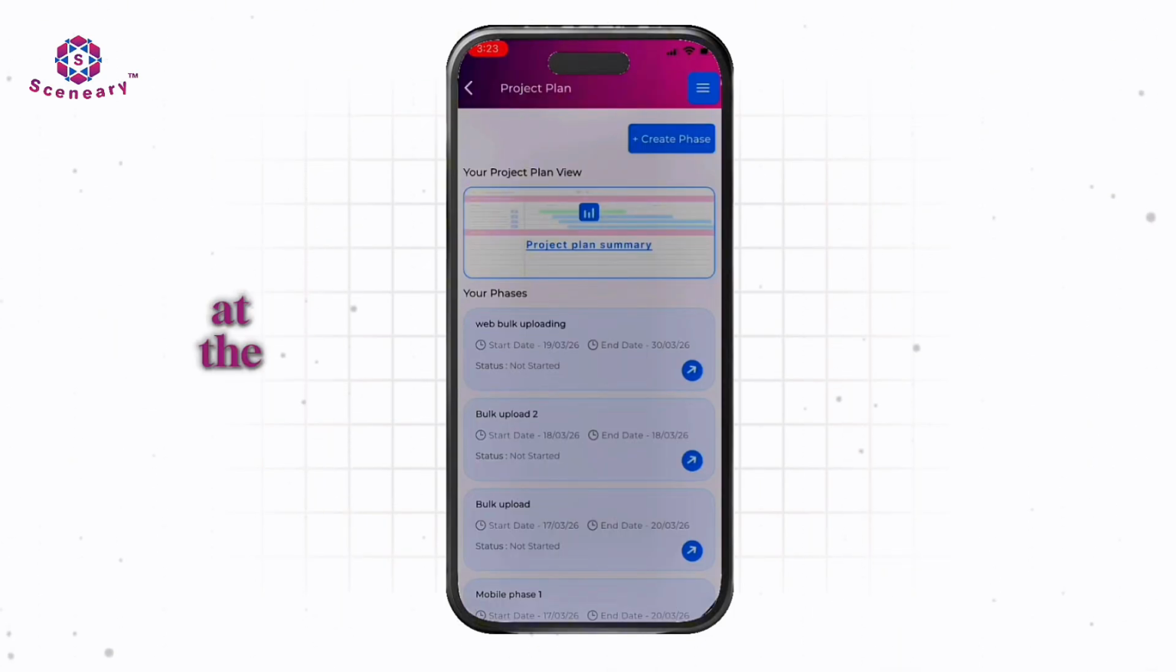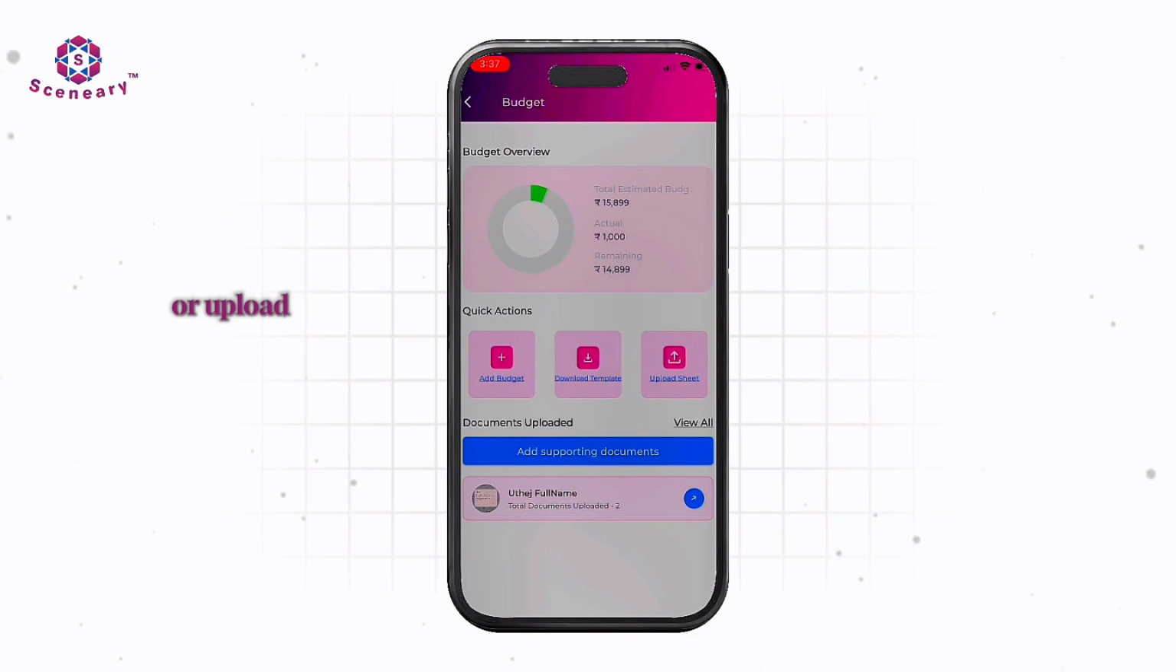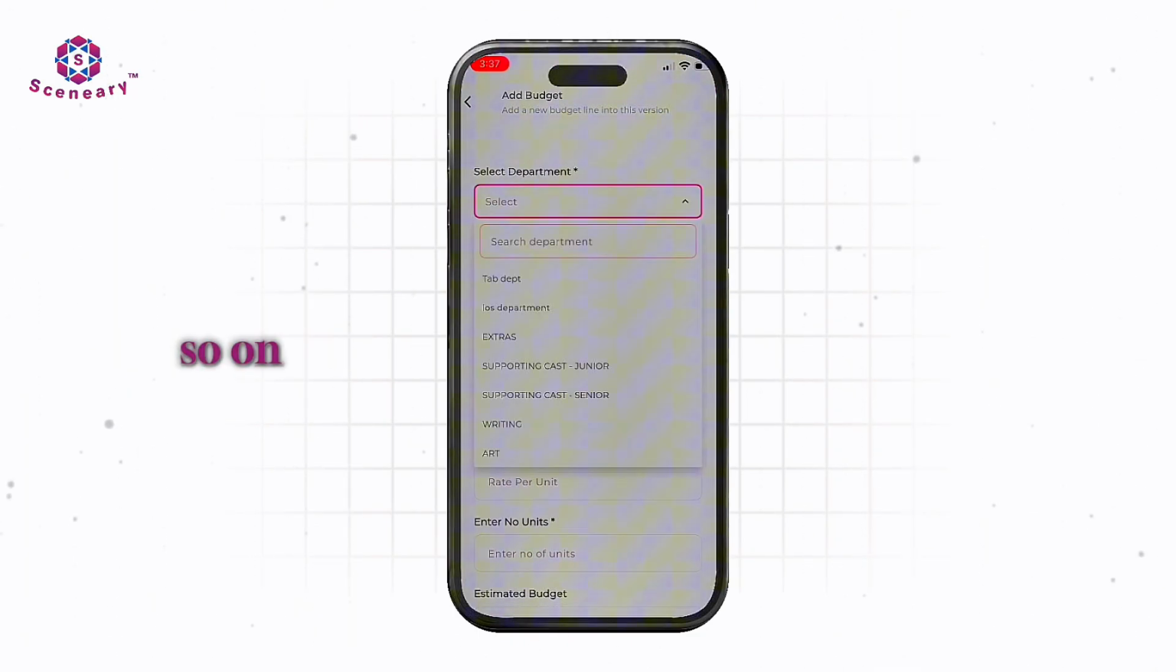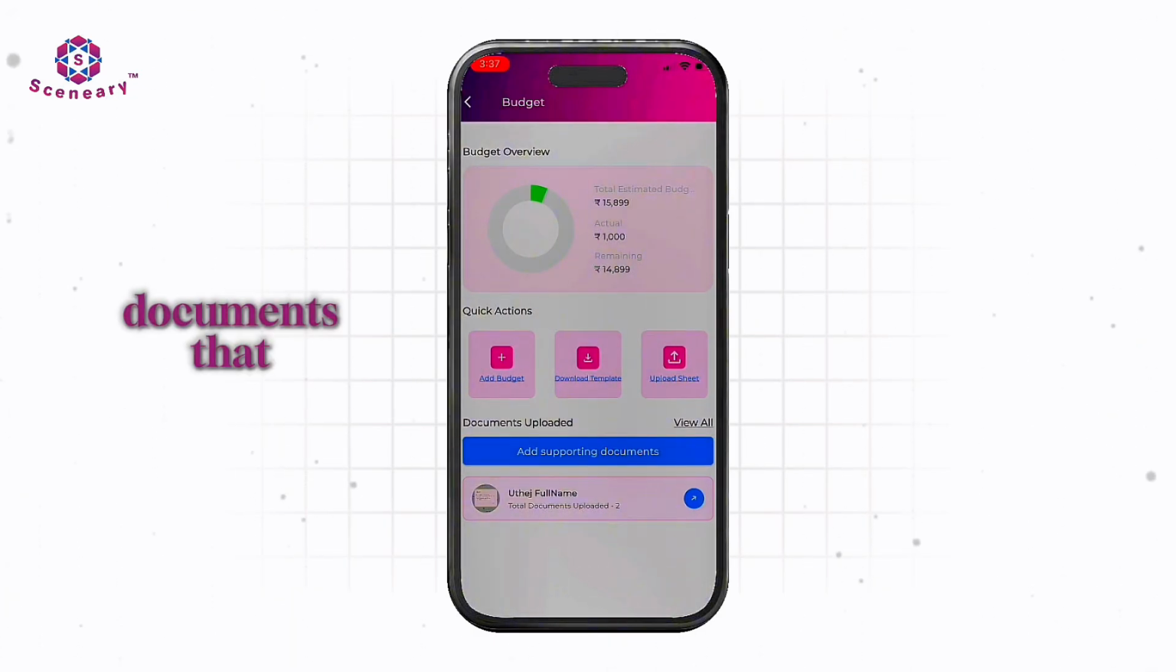Okay, let's look at the budget and the expenses module. So you can create many versions of the budget. You can add a budget manually or upload and download as a template. You can choose the department that you want, sub-department and so on, fill all the details and click on add budget. You can also add any supporting documents that you want in this page.